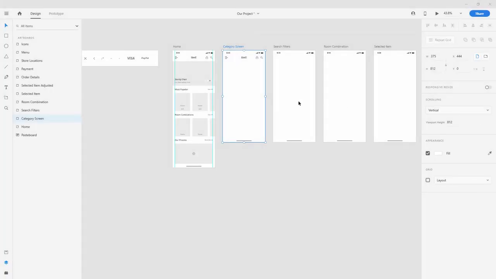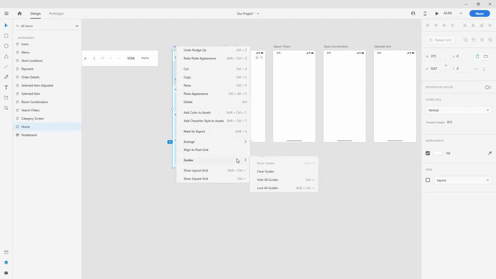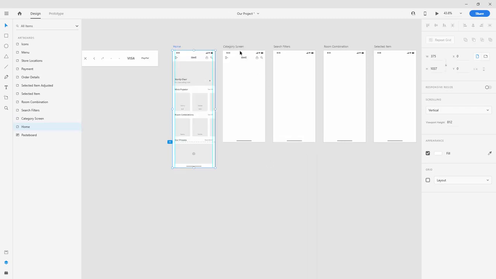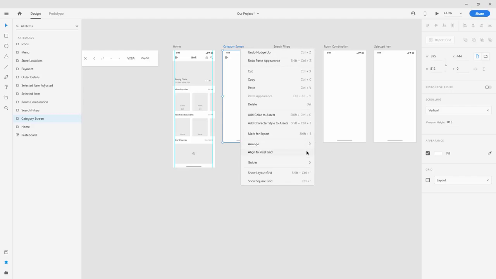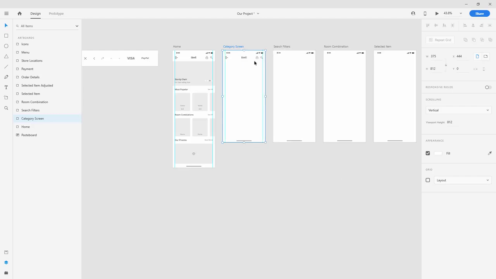So let's start with the category screen, and before we do, click on the home, right click, locate guides, and then simply copy guides. Click right here, right click, guides, and paste guides. And it will paste the guides in exactly the same position as it were on the first screen.